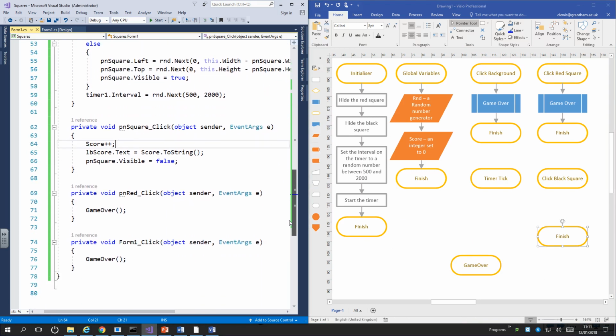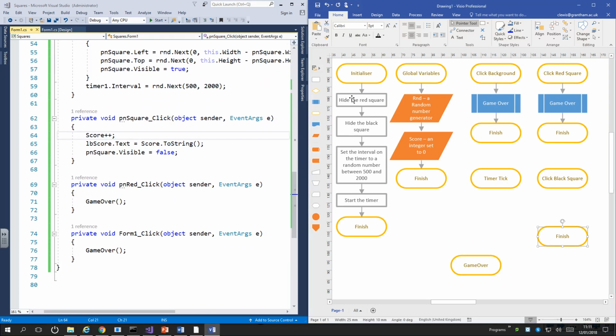Let me just do the black square. So increase the score by 1. Hide the black square and show score on screen.